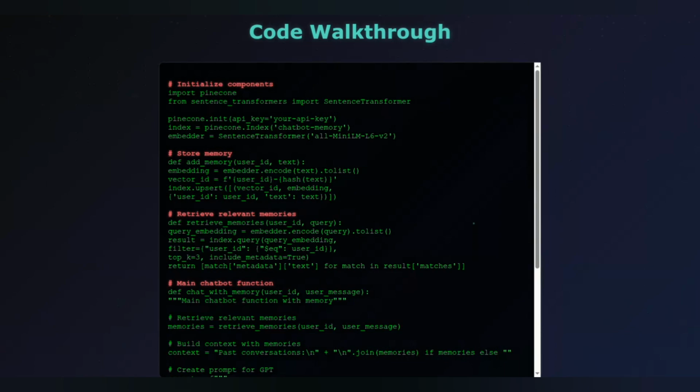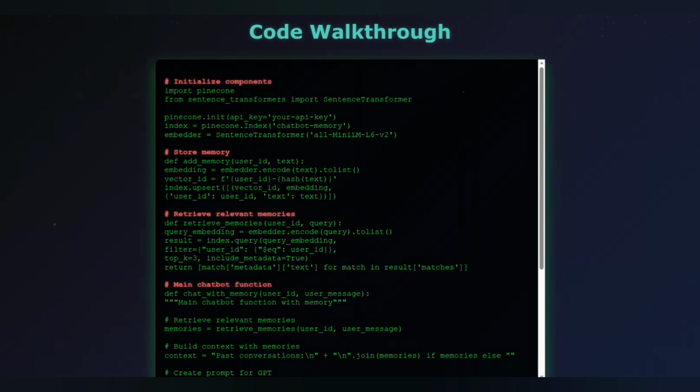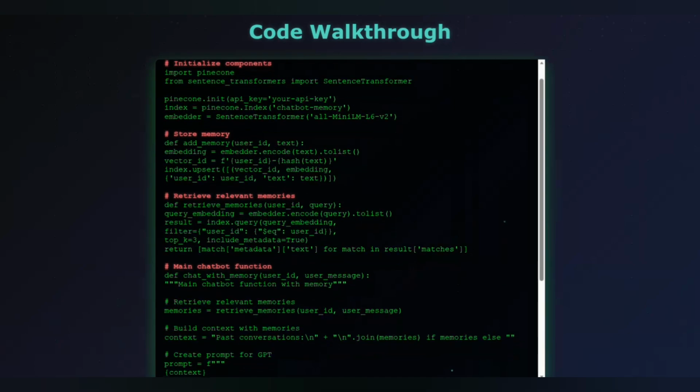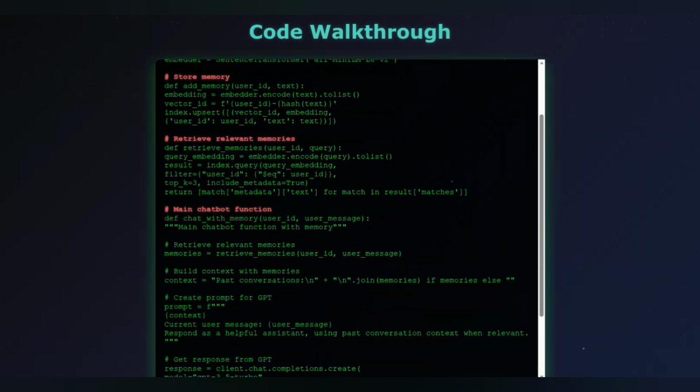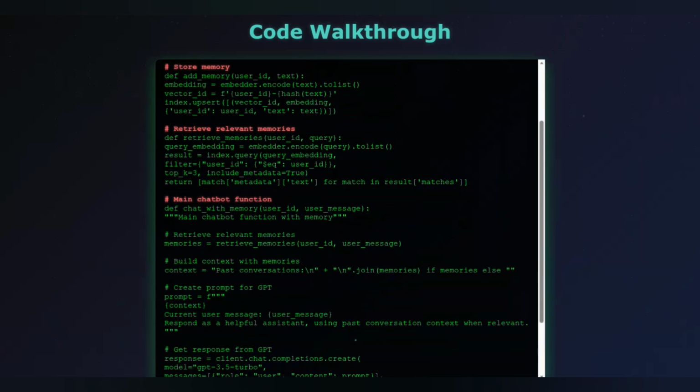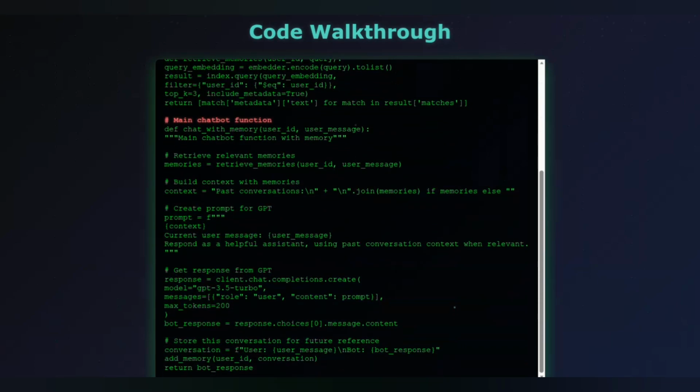Time for the fun part. Let's build this thing. I'll show you a complete working example using Python and Pinecone. First, let's set up our dependencies and initialize our components. Now, let's create functions to add memories and retrieve them. And here's the main chatbot function that ties it all together.